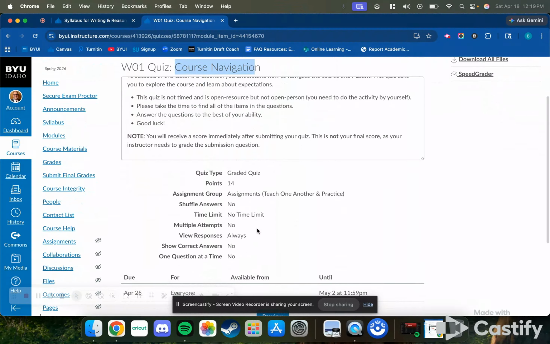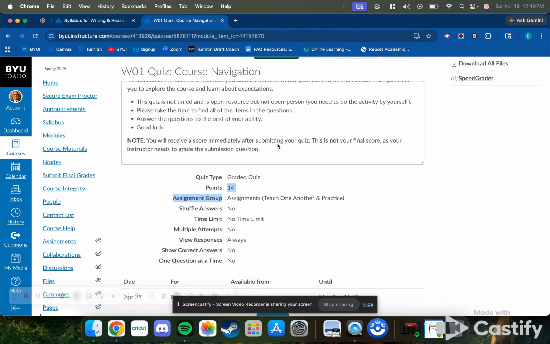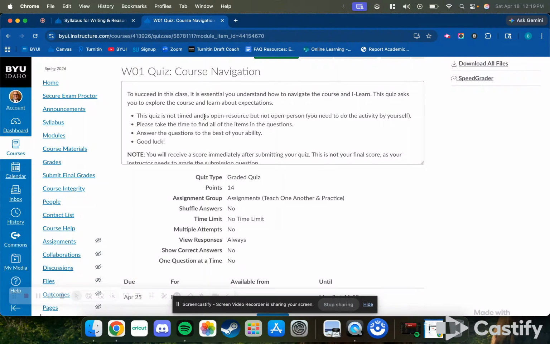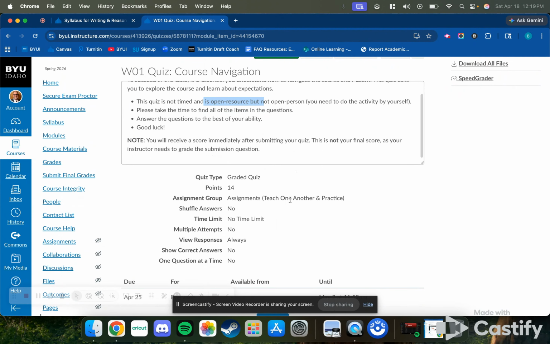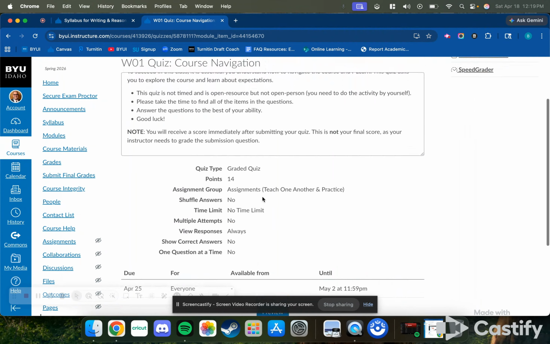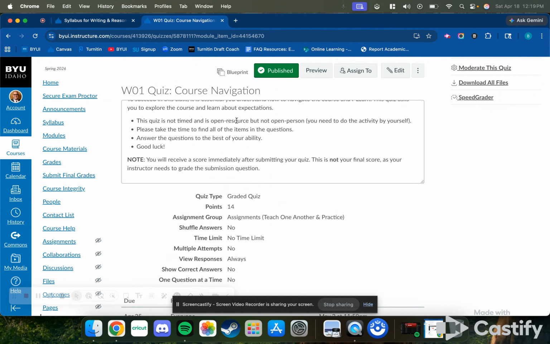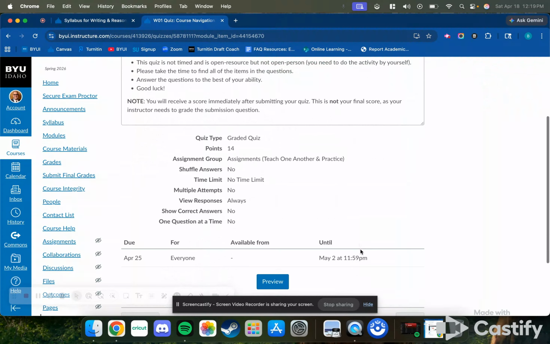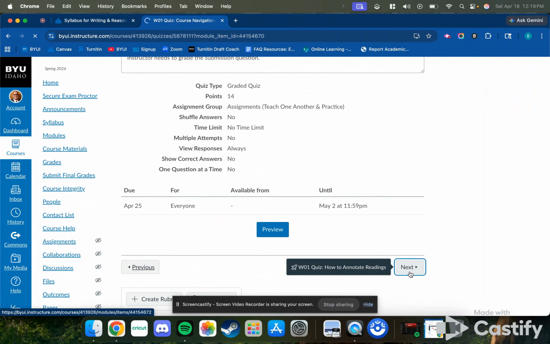Once again, this one's 14 points. And it's not timed, it's open resource, so you can navigate all over the course in another tab and get all the answers. You do not get multiple attempts, but this should be easy because it's open book, right? Okay, everyone's going to get 100% on that.